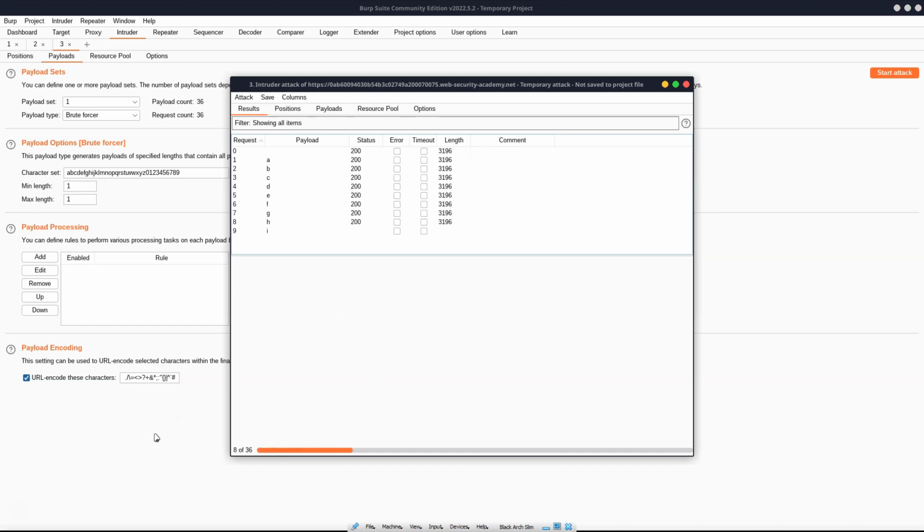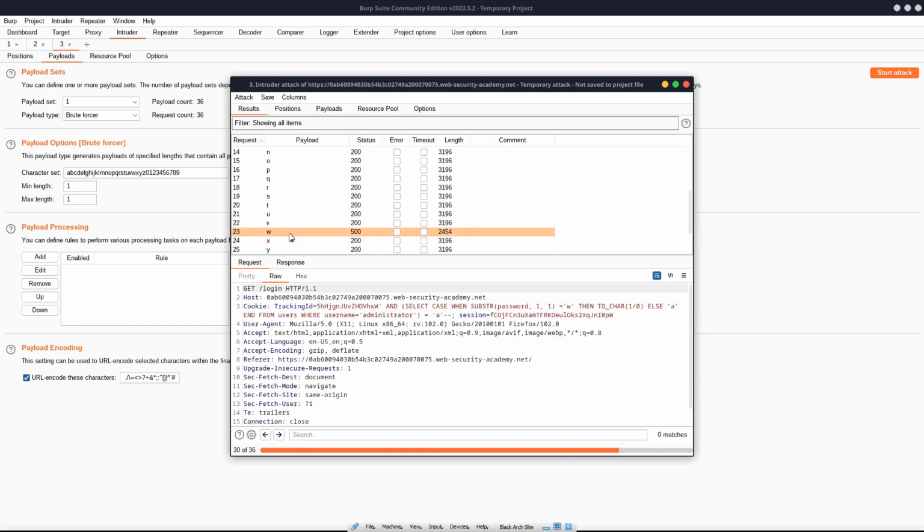Once again, as we do this, we'll pay attention to the length of the response. We're basically looking for the one response that has a different length to all of the others. That's going to be the error. It's going to be the one that tells us which is the first character of the password. Okay, great. We can see request 23, where we submitted a W, returns an error. So it means the first character of the password is W.